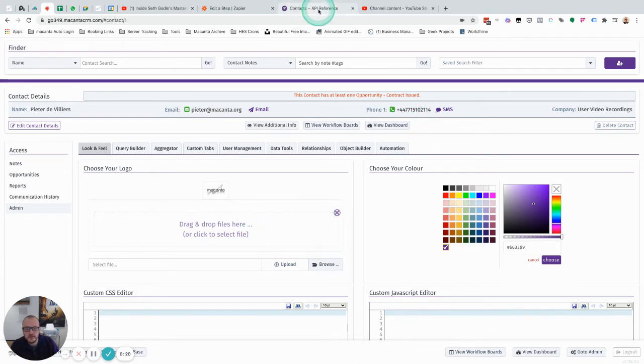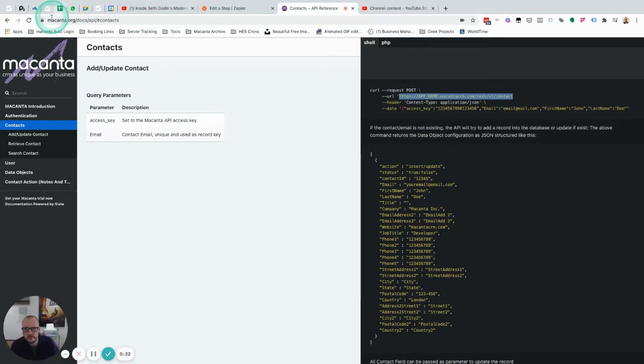So for the API, you can go to macanta.org/docs, all the necessary details there for the API. So I'm just going to use Zapier as the tool to send the information in this instance. Of course, you can use whatever platform you're using as long as it can send it in the right format. But for our example, I'll just use Zapier.